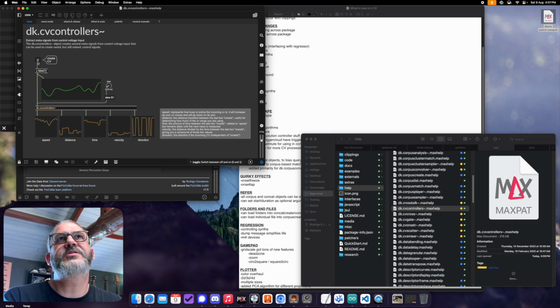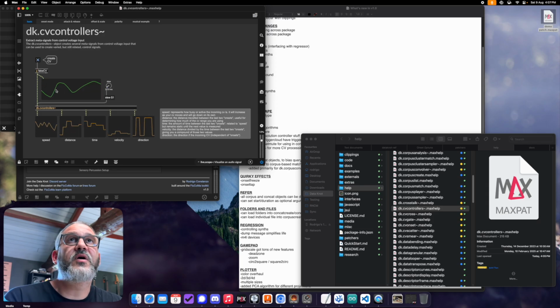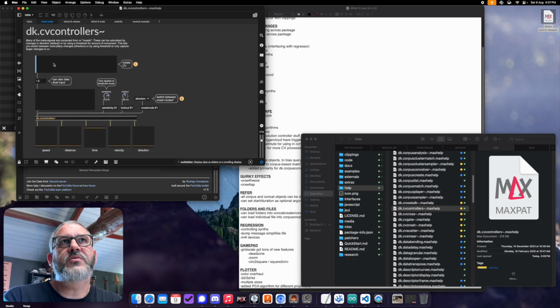But this is really good for taking a single CV input, either from any kind of CV source or a controller input, and deriving all of these things from it. It has different onset modes. By default, it's set to direction. So if I do a change in direction, even if I do it slowly, you can see that it reports a value here. If I change just a small distance, you can see that this distance metric is small. And if I do big changes, you can see the distance metric goes big.